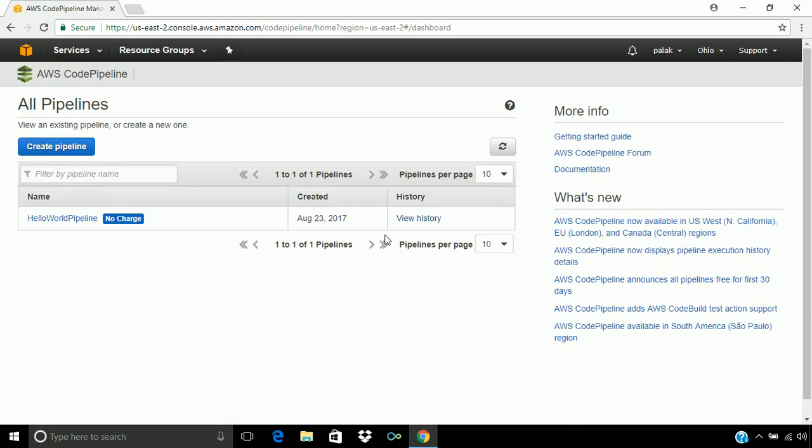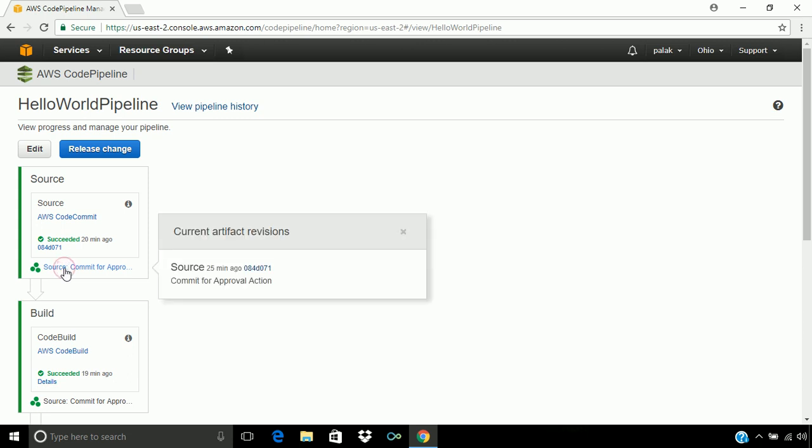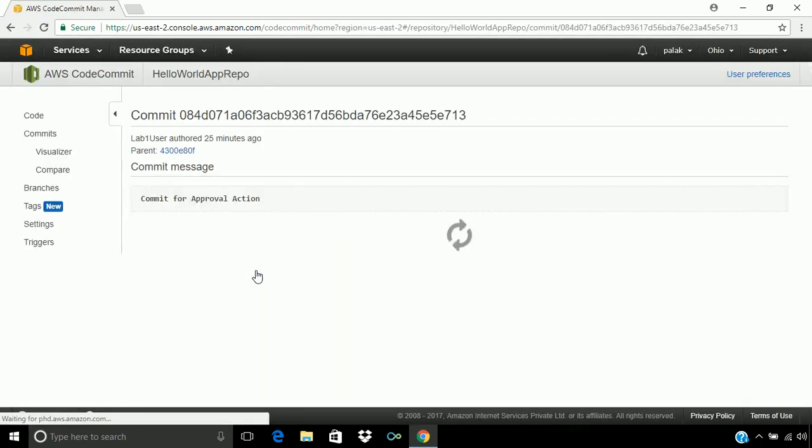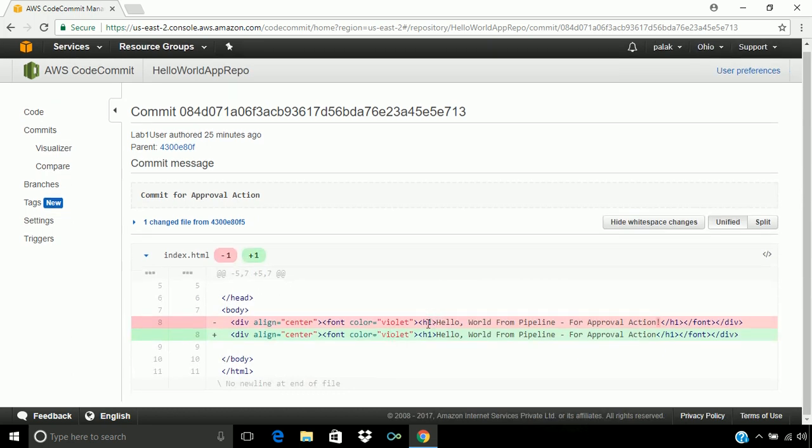So all the operations of the pipeline are covered, and we have also seen the monitoring of pipelines. We can see for what change, for what release the pipeline is running by clicking on this link. It will show us the latest commit or latest code change for which the pipeline is running. By clicking on that, it will show us the commit ID and all the code for which the pipeline is running. So this is all about CodePipeline.